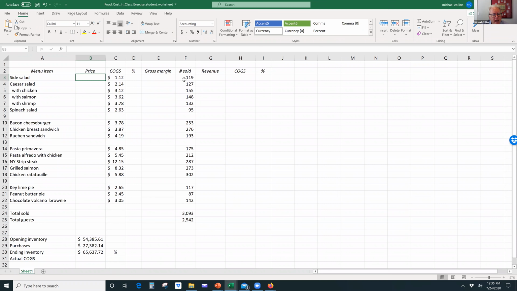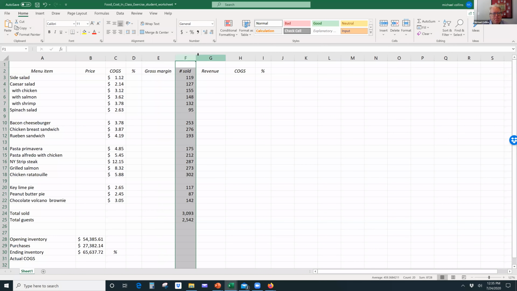Over here in column F, I would pull this from a point of sale system. A point of sale system is going to give you a menu abstract. It's going to tell you at the end of the month how many side salads you sold, how many Caesar salads, how many Caesar salads with chicken, how many Caesar salads with shrimp, etc. So this is how many of each of these items in column A I sold, listed in column F, okay?